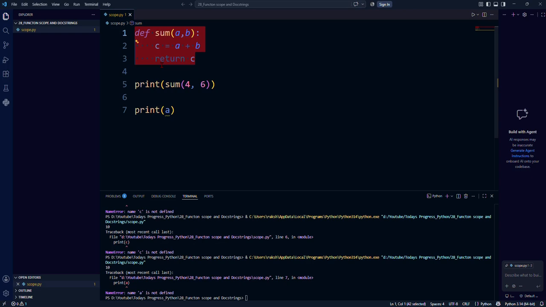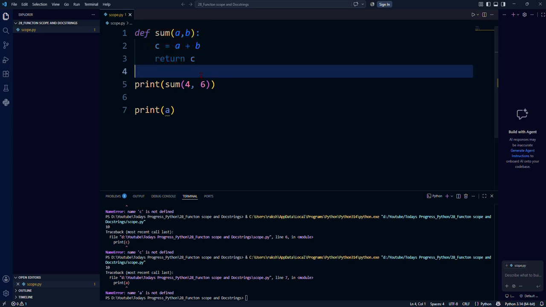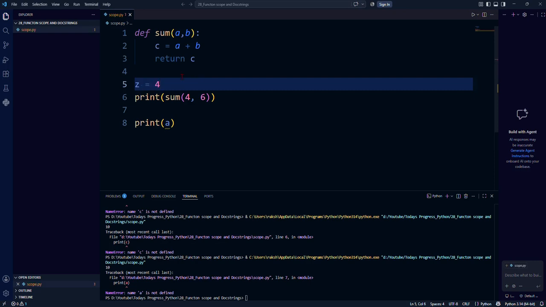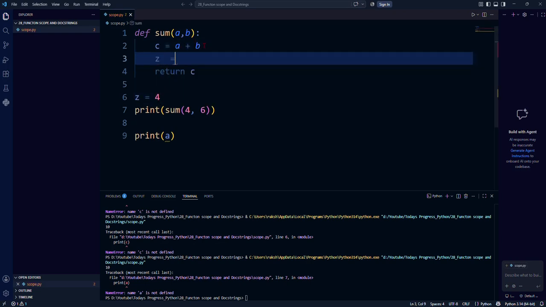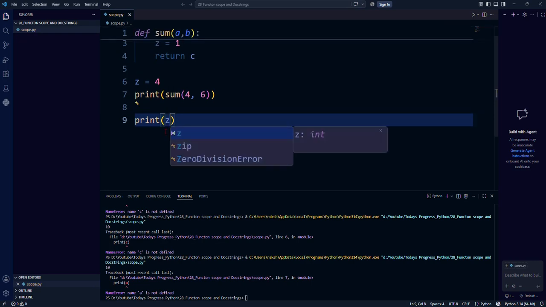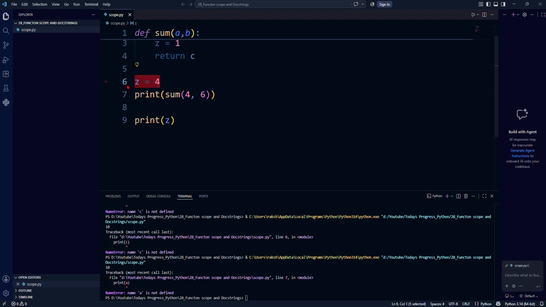But let's say I want to access a variable everywhere in the program. In that case, I can write a variable here, maybe z equal to 4. The reason for this is that z is now a global variable. Now let us say I want to change the value of z. I said z equal to 4, right? z is a global variable here, so I can technically use it anywhere in the program.